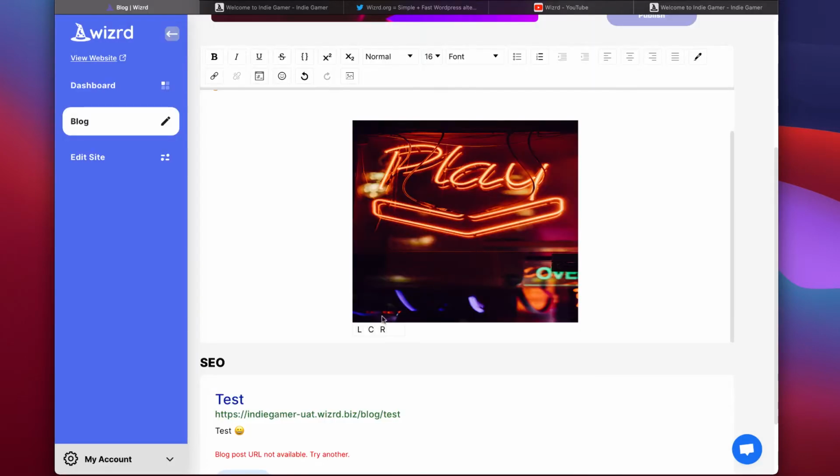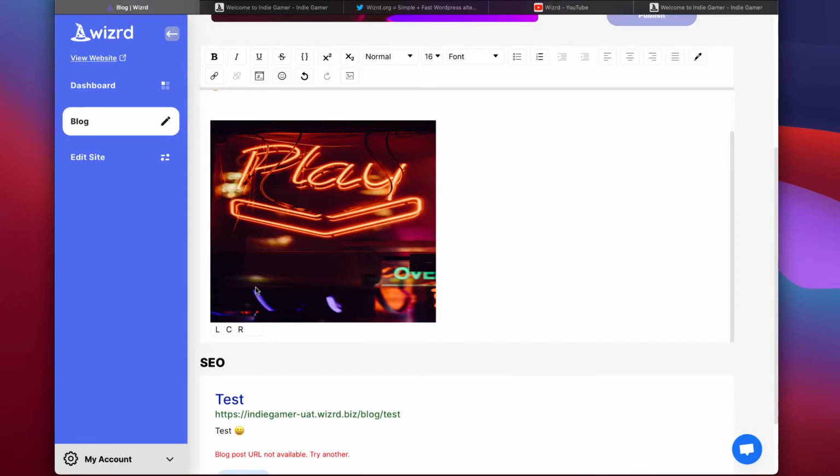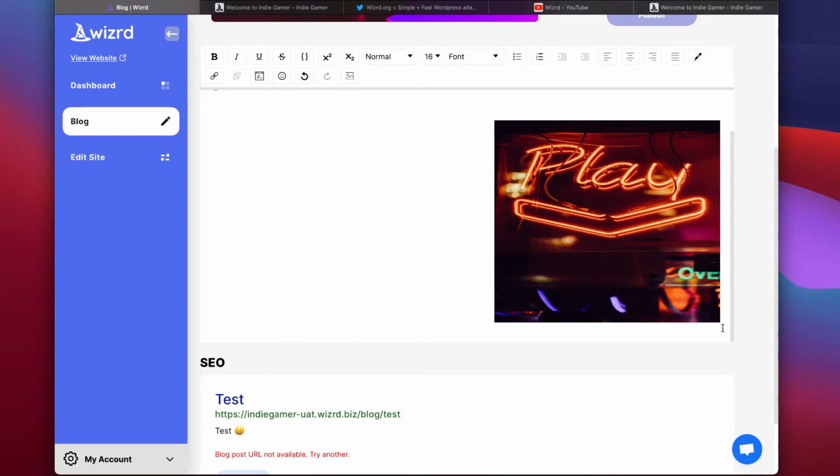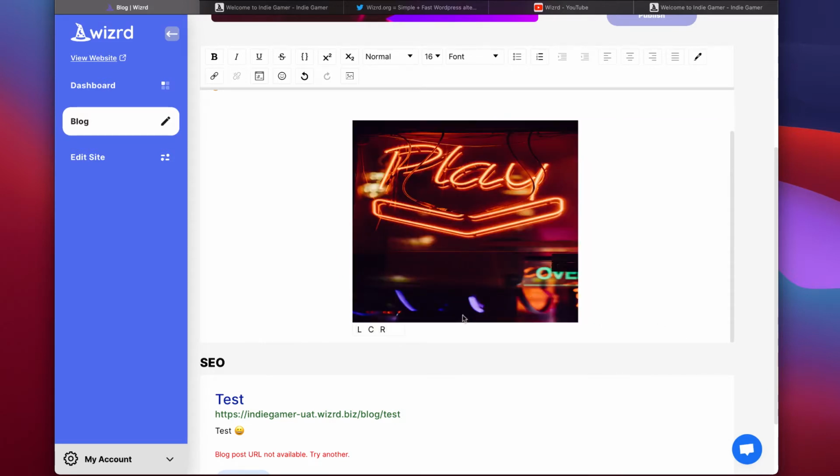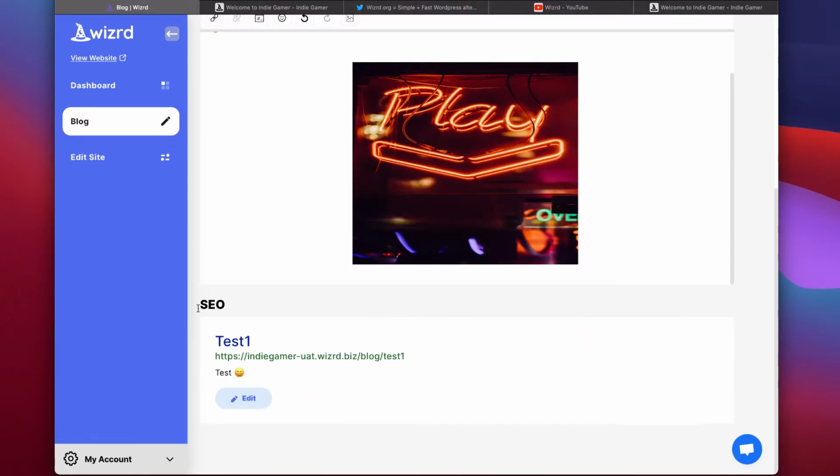If you'd like to align your image to the left, you can click this L right here, or you can align it to the right by clicking R, or back to the center by clicking the C again. Now, what's cool about Wizard is we actually have a built-in SEO meta title and description preview, so you can see what your post would look like on Google.